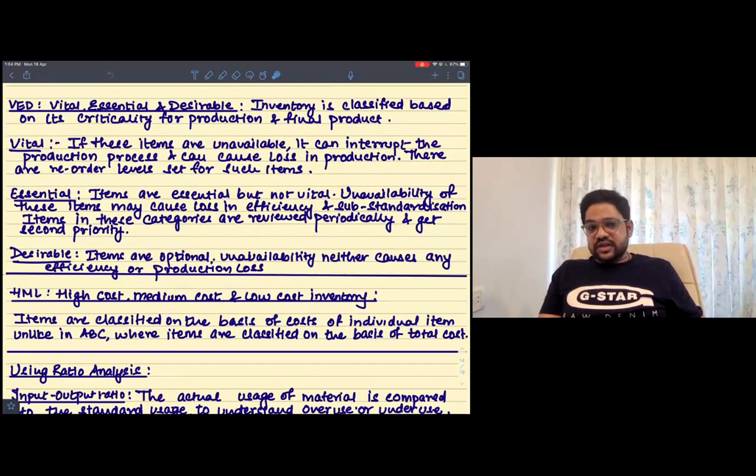Okay, vital are those that, if they are unavailable, will stop the production. Essential are those which are important but not as much as vital. They will cause loss of efficiency if they are not there, so they are kind of second priority in the entire chain of things. So vital is the primary priority. If that does not happen, there is just absolutely no point.